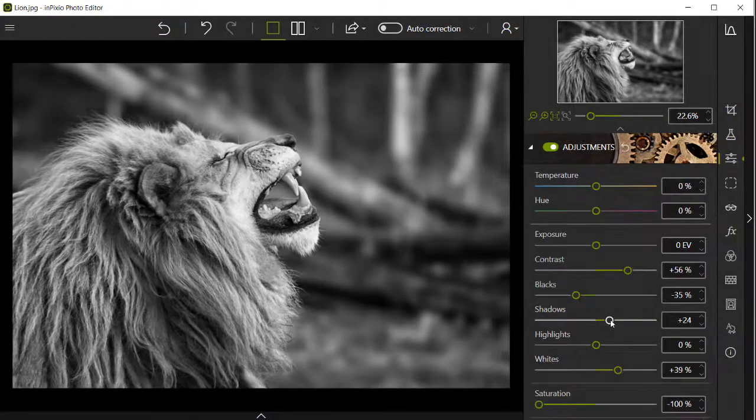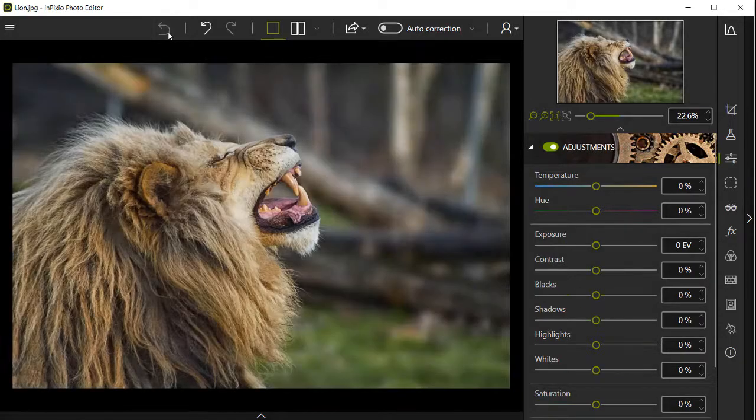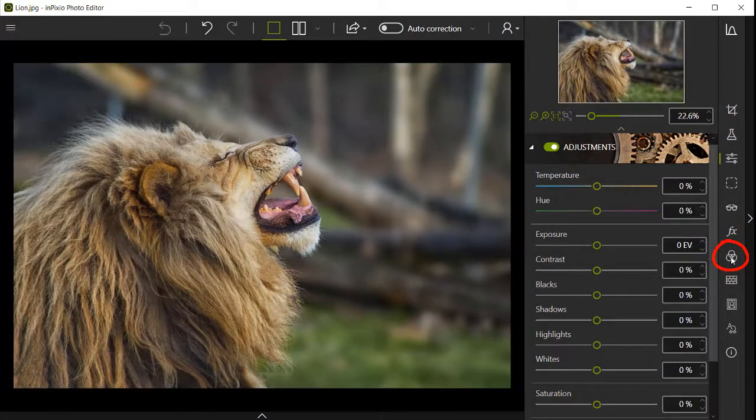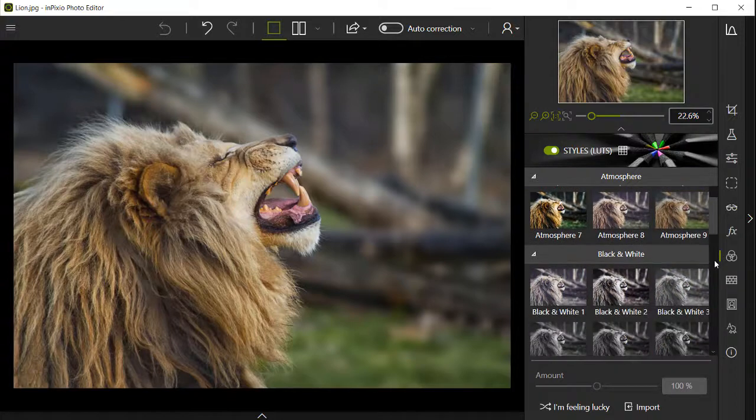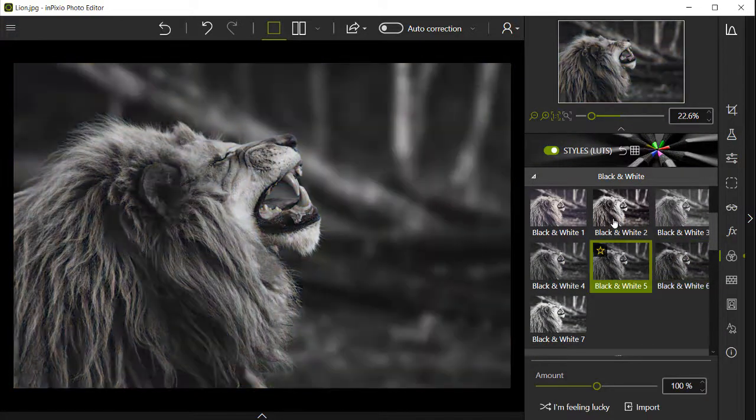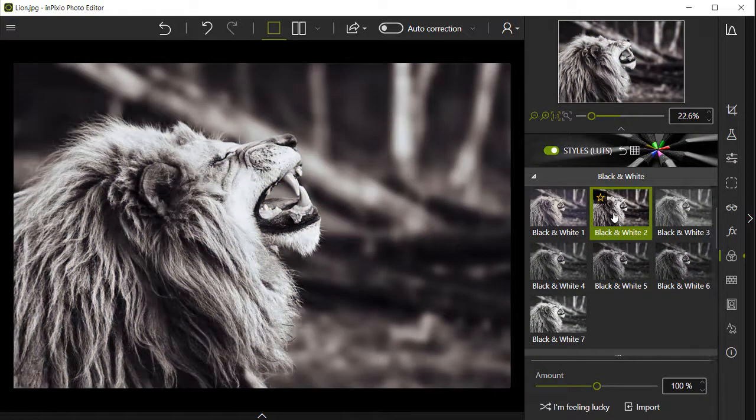Option 2 is to use a black and white effect known as a LUT style. Click the Styles tab to open the selection of LUT styles. Then scroll down until you find the black and white styles. Simply click on a style to add it to your photo.